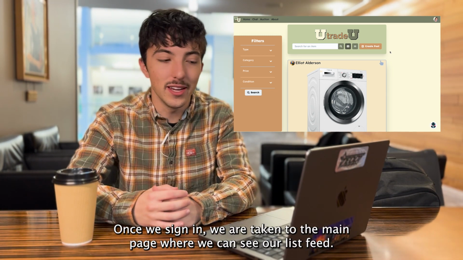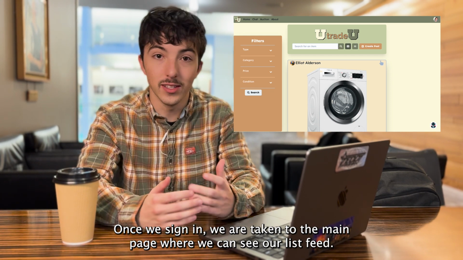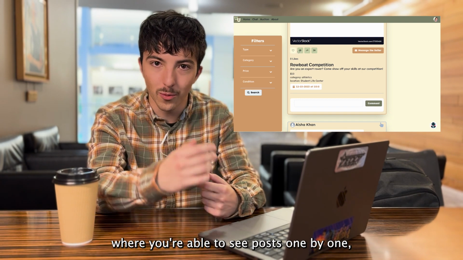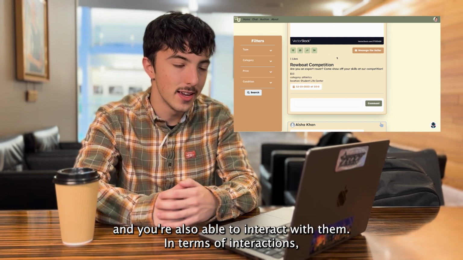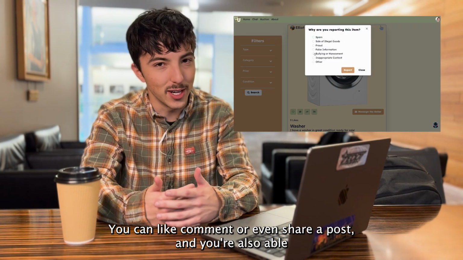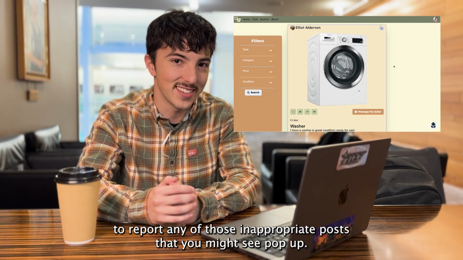Once we've signed in, we are taken to the main page where we can see our list feed. Now this list feed is more of a social media view where you're able to see posts one by one and you're also able to interact with them. In terms of interactions, you can like, comment, or even share a post, and you're also able to report any of those inappropriate posts that you might see pop up.